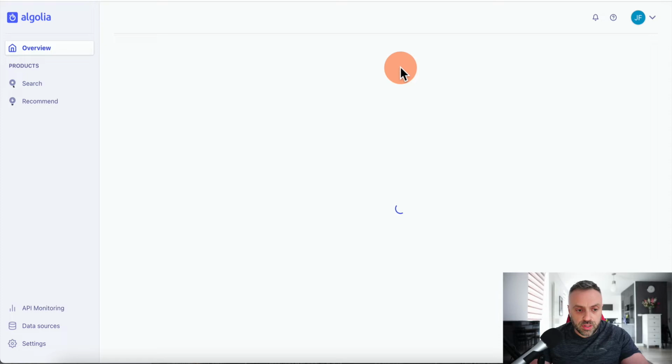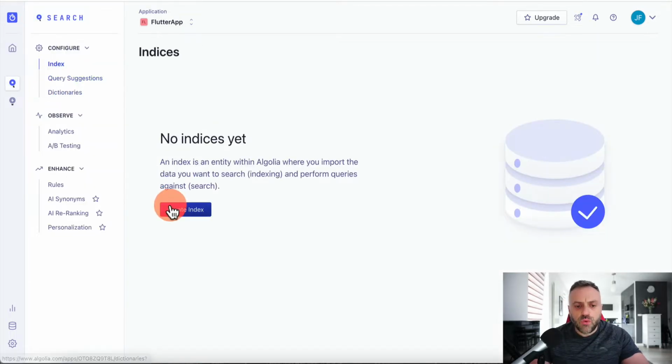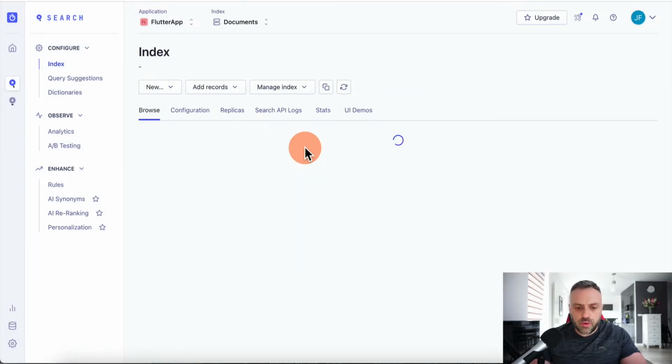If we go into this app, we have a bunch of things. We also have API keys and a lot of these interesting things. Now, the next thing that we want to do is go into search and create an index. Essentially, an index is the data that we're going to be searching on, so it creates an index out of this data, which allows it to be very easily searched. So I'm going to create an index, and I'm just going to call it documents. Assuming we're going to have a collection of documents, I'm going to say documents, create.